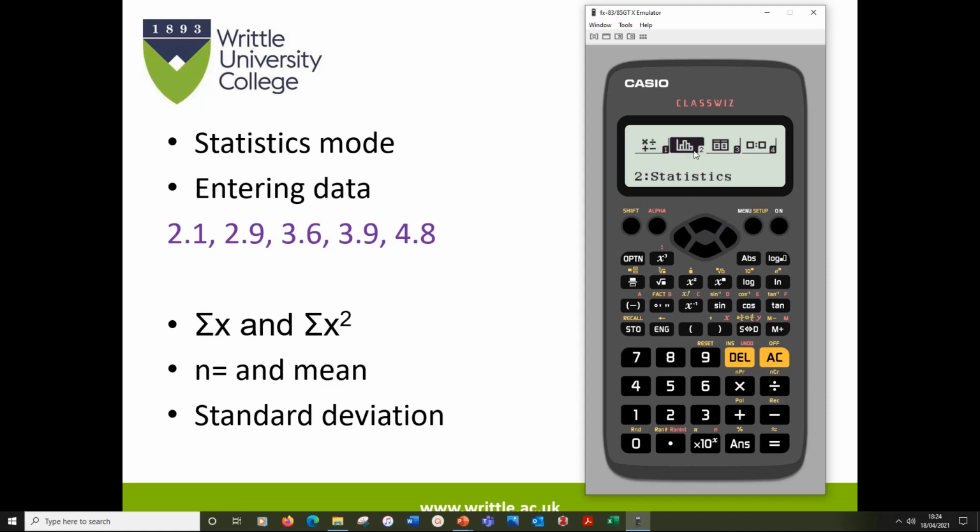I don't have to do that. I could press 2 directly, but this is the statistics mode. You see the little graph? So I'm going to press 2 on the calculator to select that one. So let's press 2.